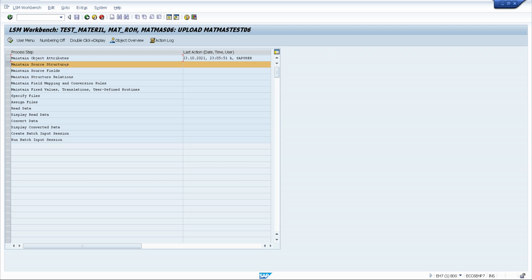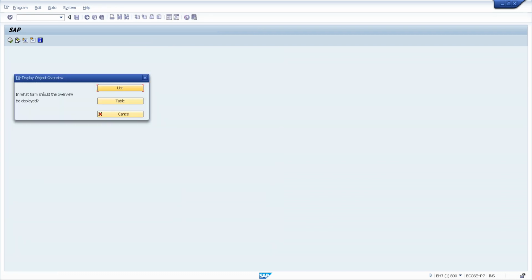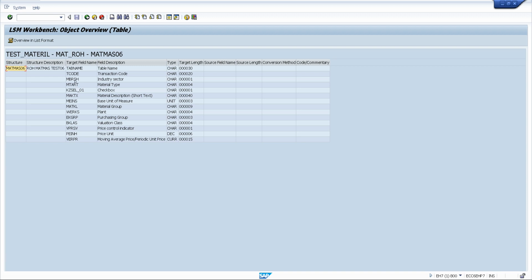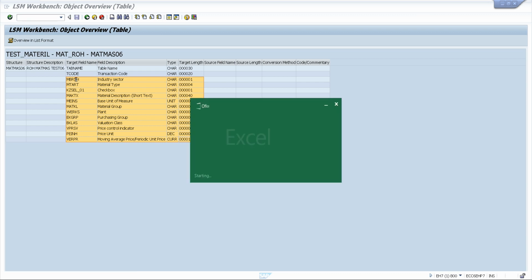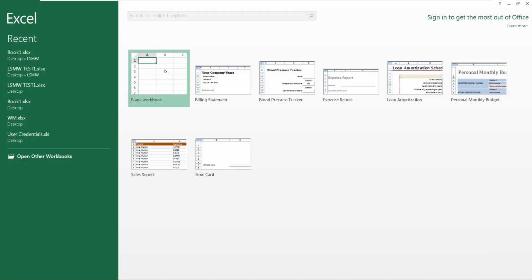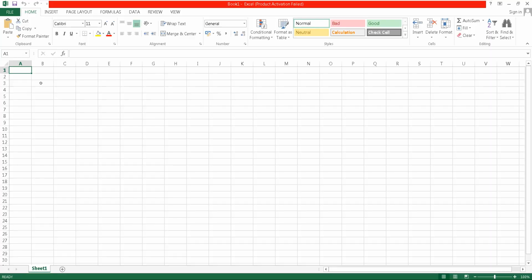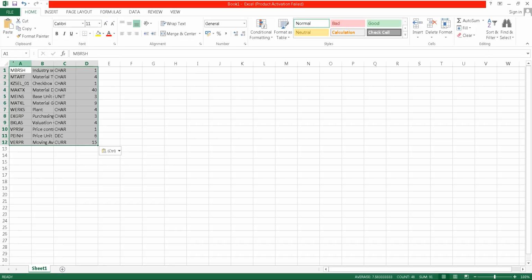Before going to the source structure, we go to object overview. Here is the data available, and in which form it should be displayed, I will give the table. The fields we recorded, the data entered in the system. So I copy the first two rows, don't copy from the industry sector where we started. We copy that. I'll open one Excel sheet. Now I paste the data.